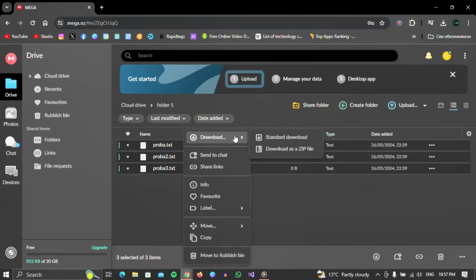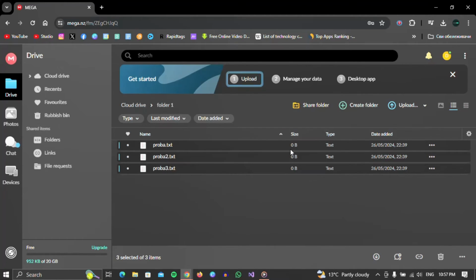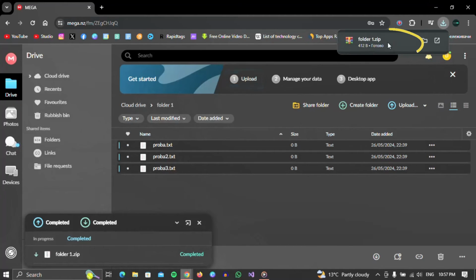Two options will appear to download the files as standard or to download them as a zip file. It is recommended that when you download multiple files or folders, you choose the download as zip file option. This way everything will be packed as one zip file.